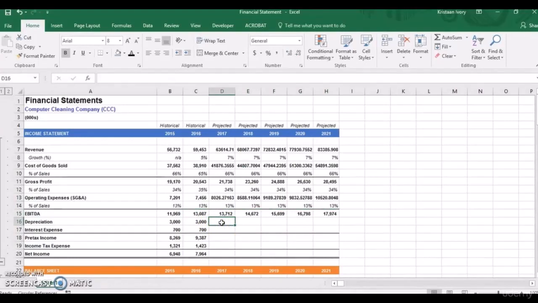Now for our depreciation and our interest expense, we will go over that later when we get to our debt schedule. So for now, we will just highlight these cells to make sure that we come back for it later. And our pre-tax income, we already have our formula for that, so we could go ahead and Control R.